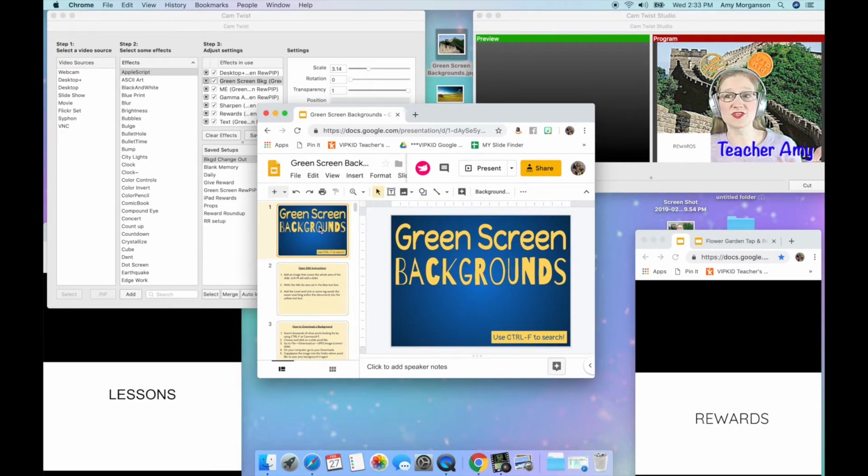So this is a Google slide set. So it's going to be very similar to your rewards and your lessons or props that you have set up so that you can show them through Camtwist. You're going to need a third window. So if you're already using rewards and lesson props, you're going to need a third Chrome window or Safari window or whatever you use. So go ahead and open that. And the link to this particular slide set, this library, I posted it in the Camtwist group pretty recently. If you need it again, feel free to get in touch with me.